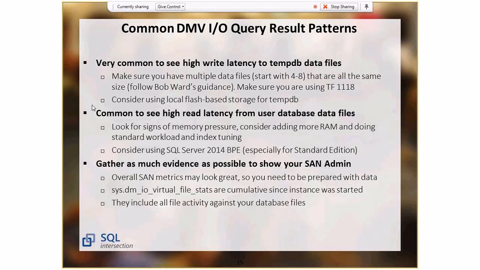You also might want to consider using local flash-based storage for TempDB. If you're on SQL Server 2012 or newer, and you're using a traditional failover cluster, you can move your TempDB off of your shared storage to be local on each node in the cluster. I've had a lot of customers do that recently with really good results, and it's not very expensive to do. You get better TempDB performance, and you also take the TempDB load off of the SAN, so the rest of the system runs better too. So it's something that a lot of people are doing lately.